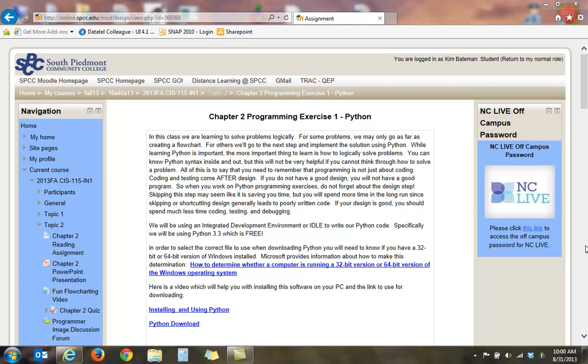In Chapter 2, you'll be writing your first Python program. So what I'd like to do is start off by showing you how to get Python installed, and then moving on to how to create a Python program, save it, run it, make sure that everything's working fine, and then upload it into Moodle for grading.